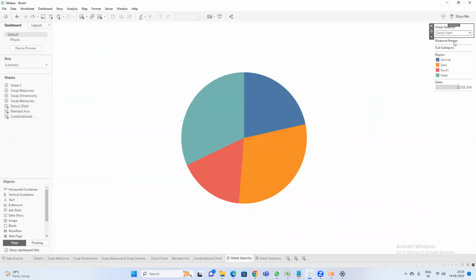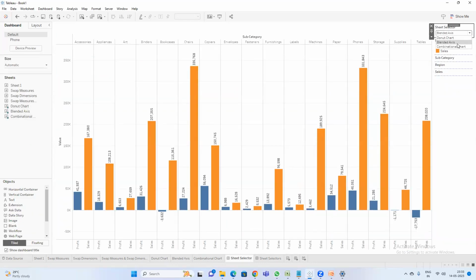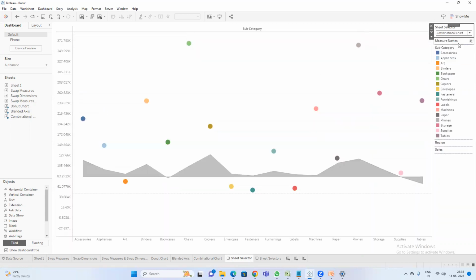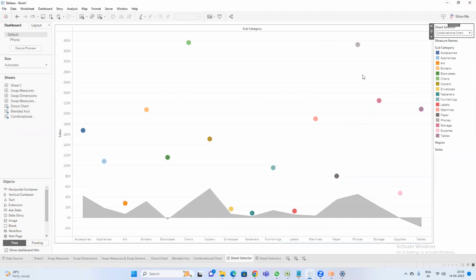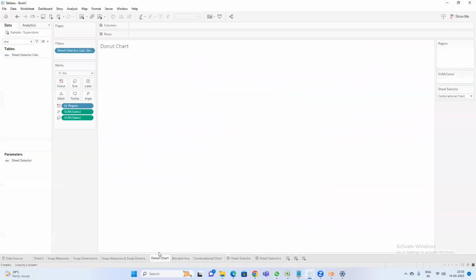Yeah, so this way you can see the entire screen. Whenever that particular chart is selected, you can see it in the entire view. And we can also add an all option. So in the parameter we can also add.